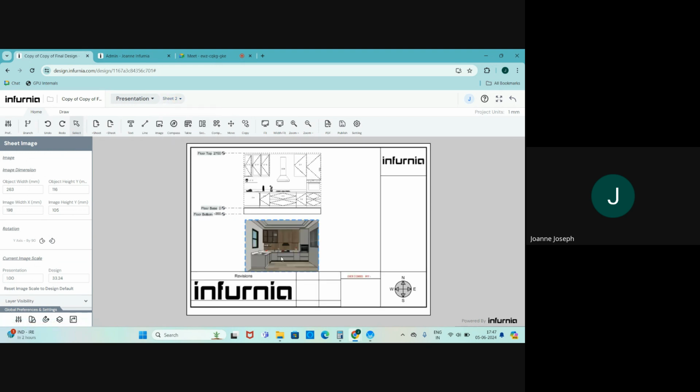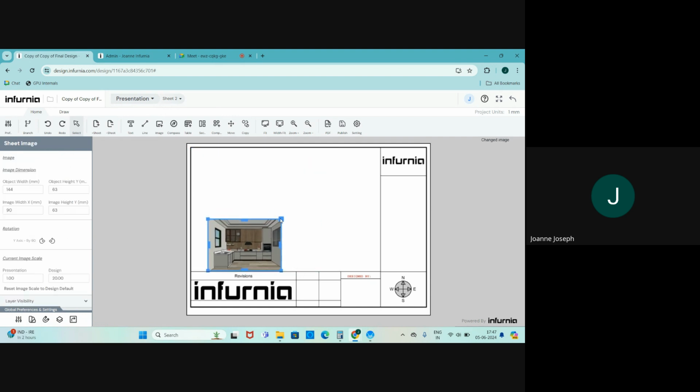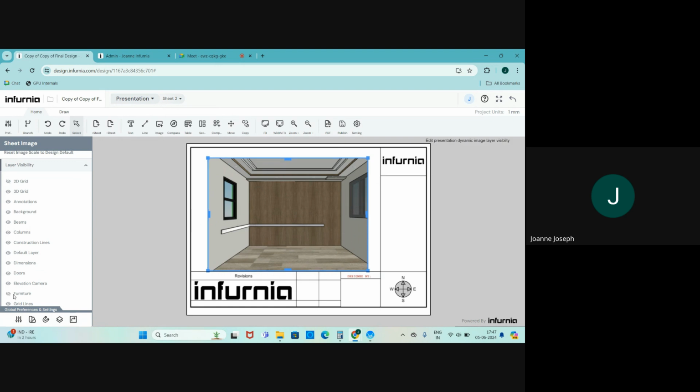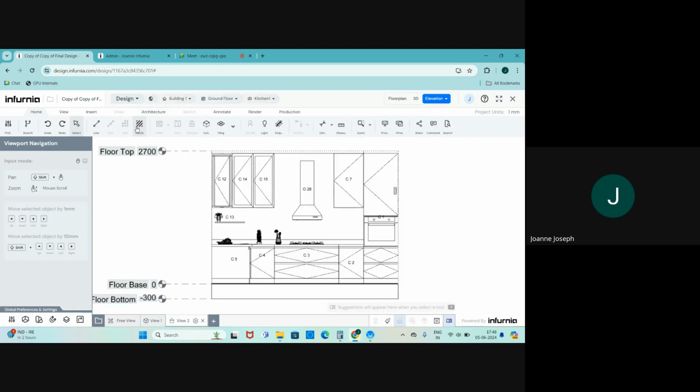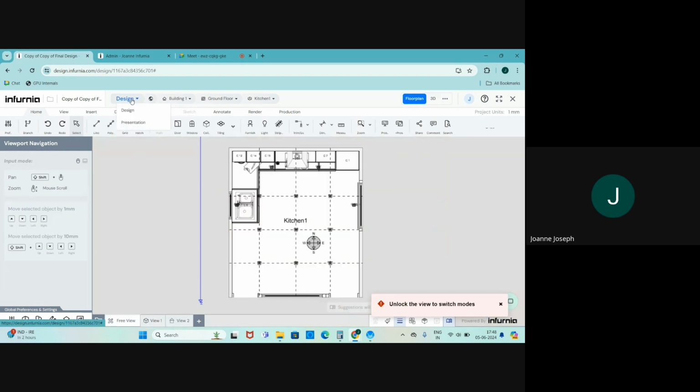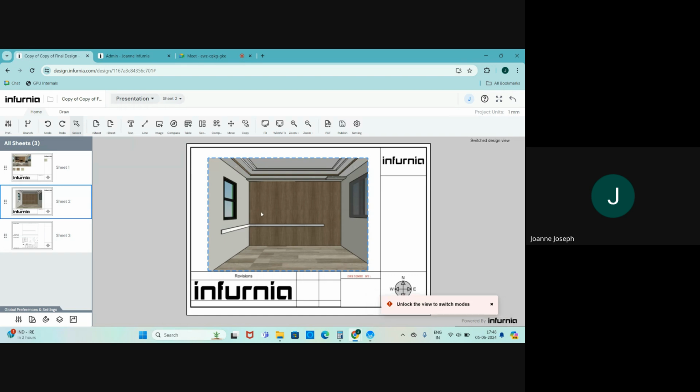Similarly, if you go to sheet 2, let's take the example of this 3D image. This is not an image, it's actually a view. So you'll be able to edit layers here as well. Go to layer visibility, and now if I hide furniture, all the furniture will be hidden here. And if I went back to my design, it'll not be affected there. It'll only be affected in your presentation. So that is an advantage of having layer visibility for your views.